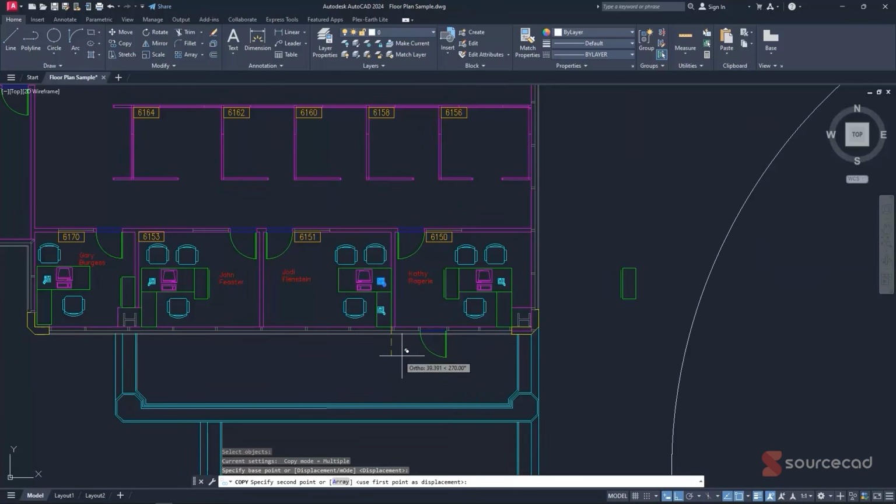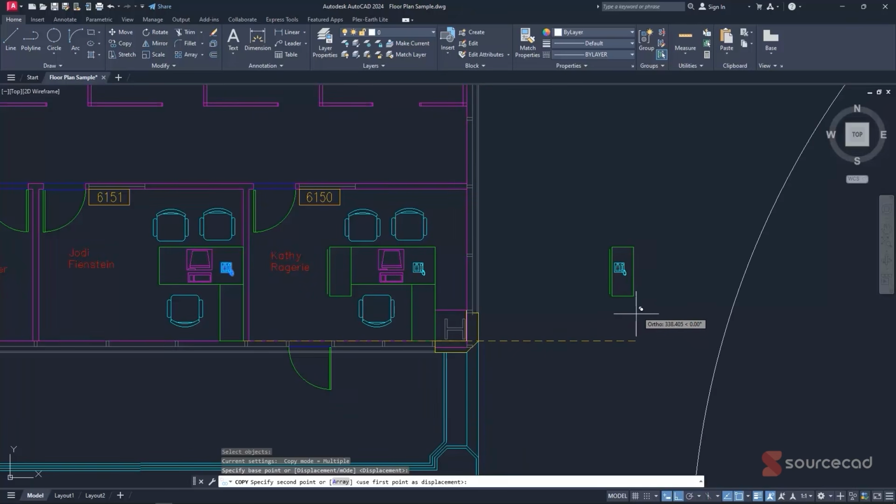Then you're going to specify whether you want to use array, but in this case, we are not going to be using an array. So I'll just specify the second point, which is the destination area. I'll simply select around here just once, and you'll realize that you're still in this command.